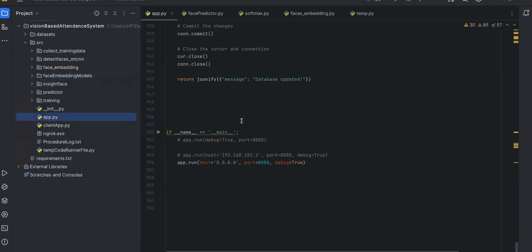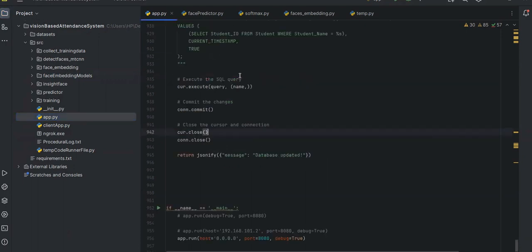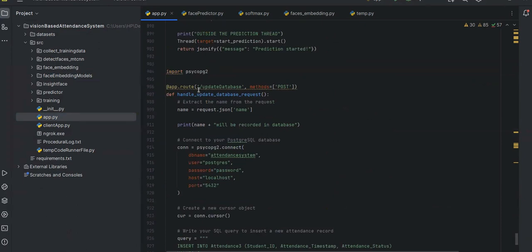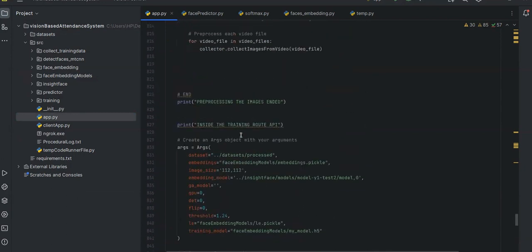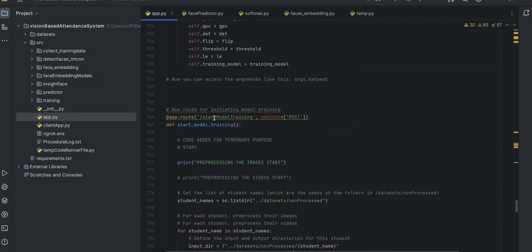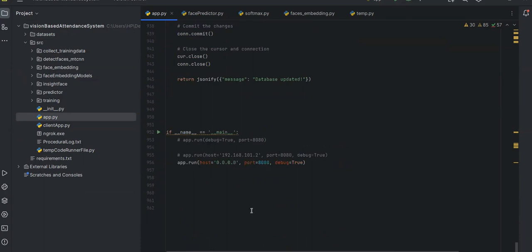In the app.py, this is the starting part of our application. As you can see, we have already established a server in this app.py, and for establishing the server and defining various kinds of APIs, we have used Flask. So this was the machine learning application part. As you can see, there are various kinds of API routes for updating the database, for starting prediction, as well as for starting model training, and all the essential purposes. So let's go to the web application part of our project.